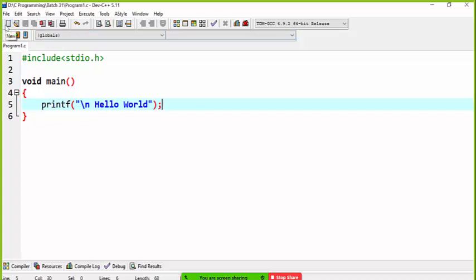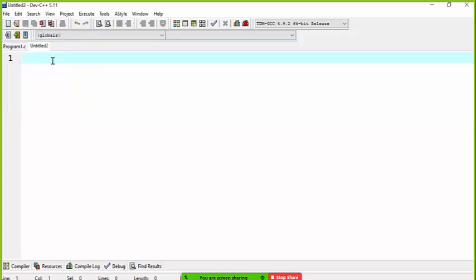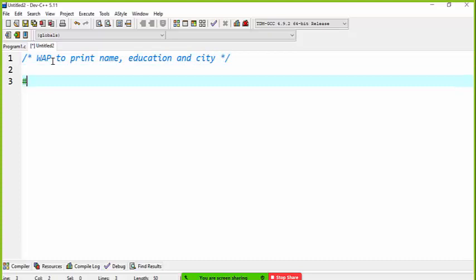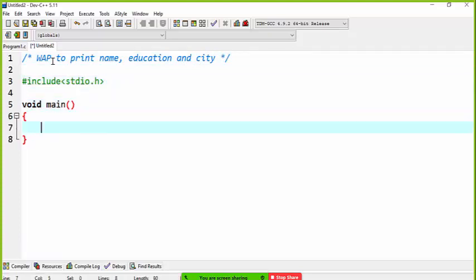I click on a new source file again, and here I type slash star and star slash. Whatever I type between slash star and star slash is called a comment. You can keep some notes for your program. Let's say I want to give the title: write a program to print name, education, and city. In the next line I start with the header file like this, and here I type a main function.